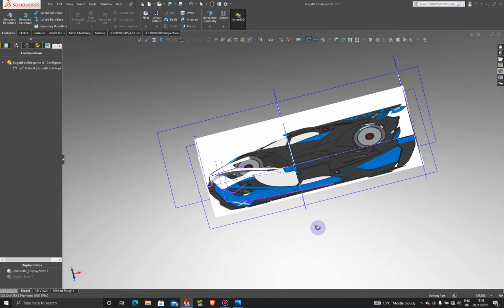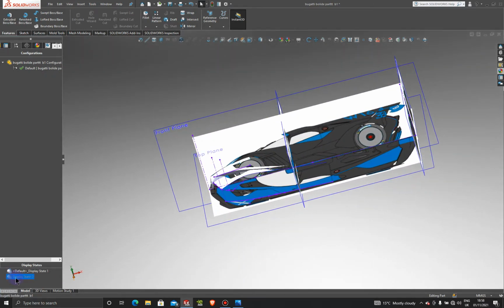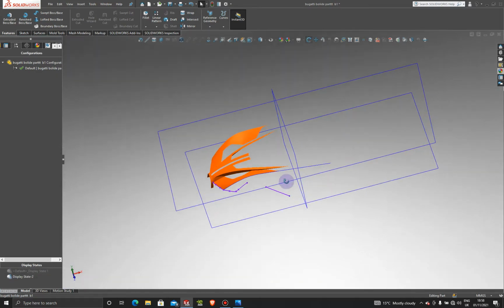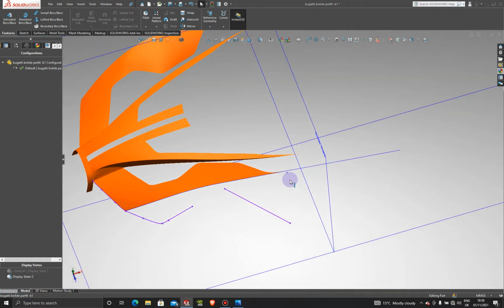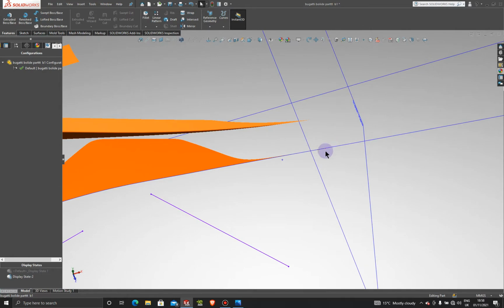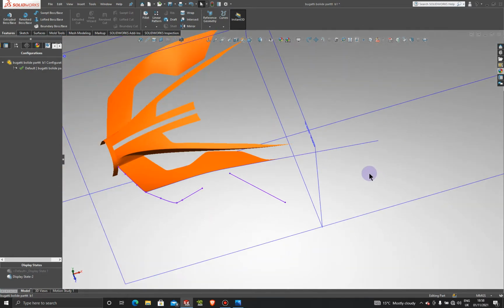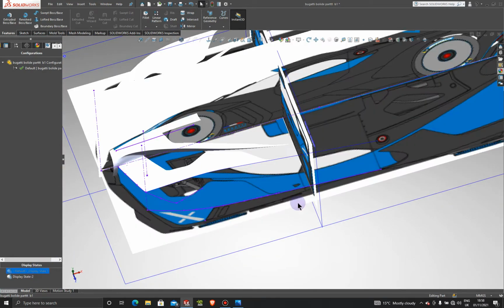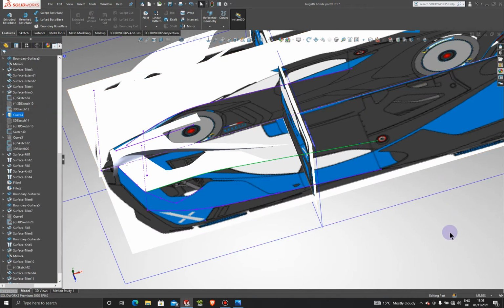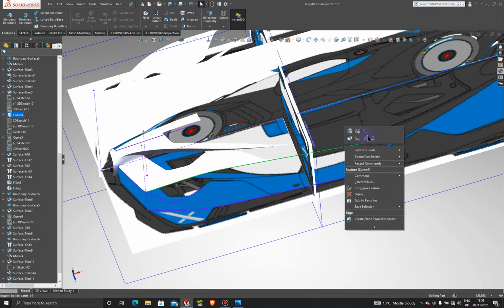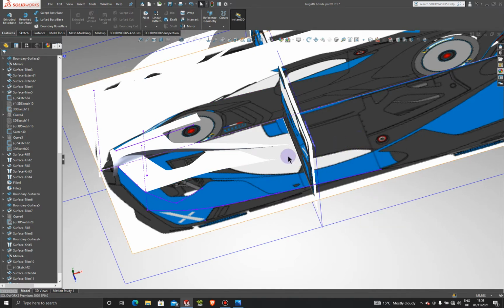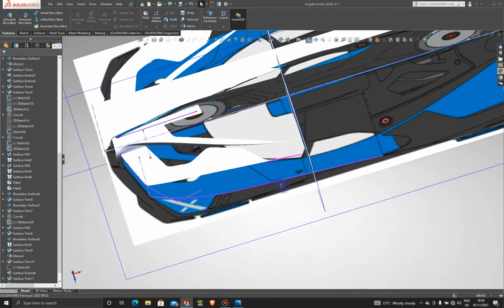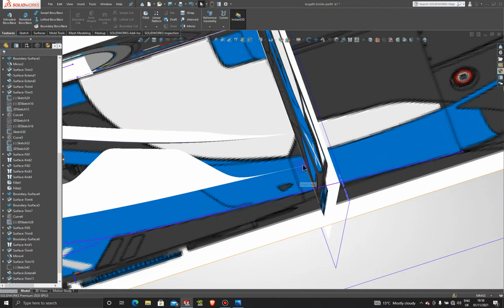Okay, so let's do that. Let's jump into the second display state here. And then, first display state, let's hide sketch 4. So that's sketch 4. Good to remember that. So hide sketch 4. And then we can see where we need to add that curvature.